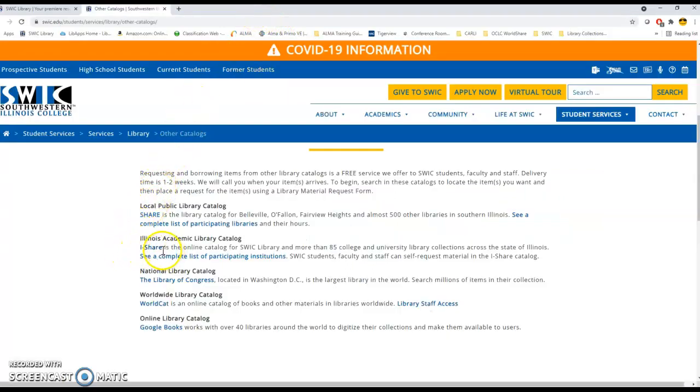If you wanted to look in our iShare catalog and see that our little grouping of 90 colleges and universities, you can click on this link, and you can always see participating libraries on the list right underneath. Now, if you wanted to look at our national library in the United States, which is located in Washington, D.C., a link to the Library of Congress's online catalog is right here. There's a worldwide catalog right here, and also Google Books has a lot of books with large previews online, and you can access that from there as well.